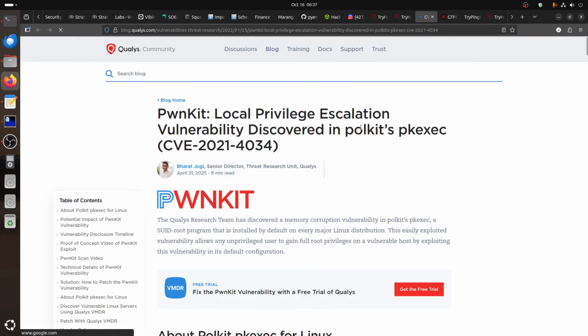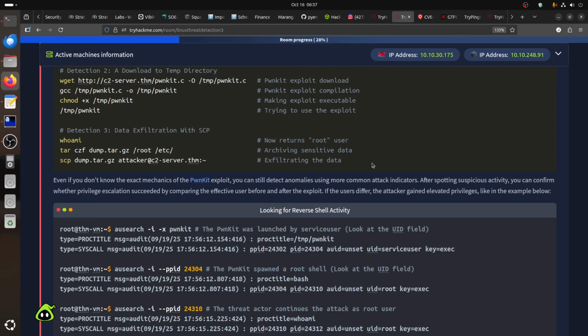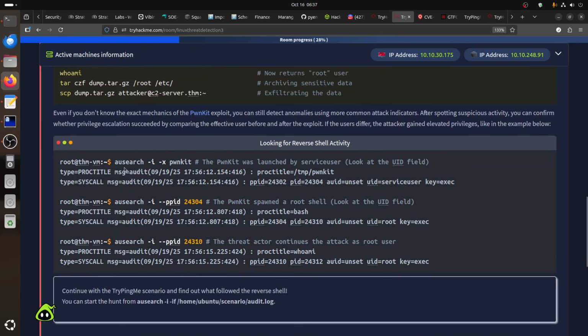A local privilege escalation vulnerability was discovered in Polkit pkexec, CVE-2021-4034. You can search for it. The pkexec was launched by a service user. Look at the UID, you can see it was the user who launched it. Now we need to trace the origin.